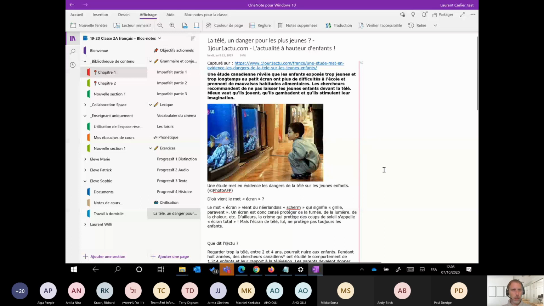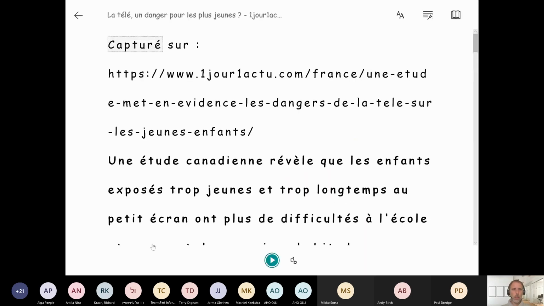For example, here I'm in a OneNote education version. I have a text in French. And if I want to enable the Immersive Reader, the learning tools, then I can find it here. And in French, it is called Lecteur Immersif. And once I activate it, I have a new window, and I hope you will see this window. And with this window, I will be able to do a lot of things.